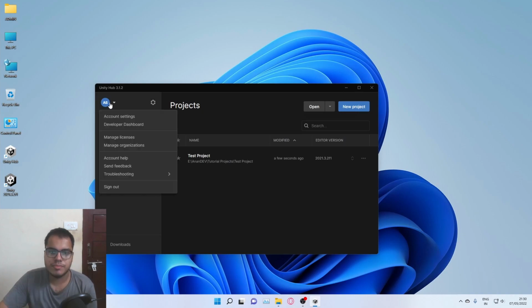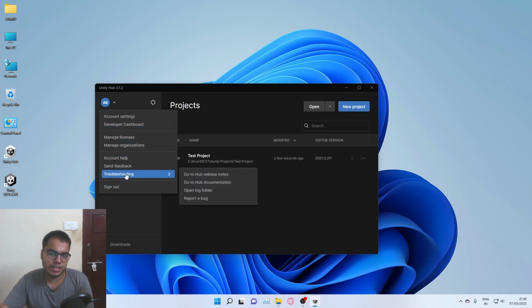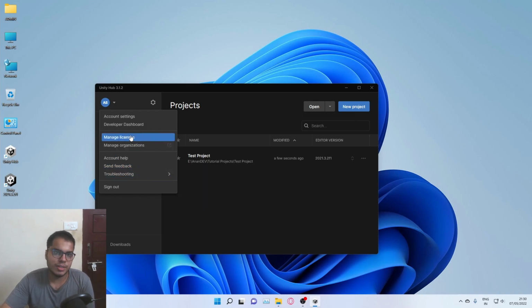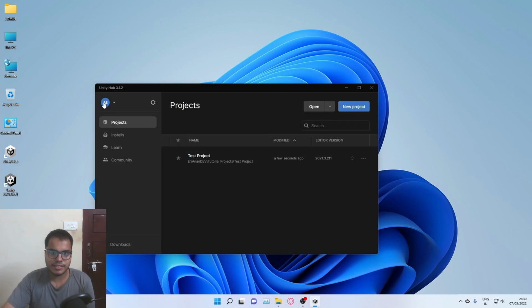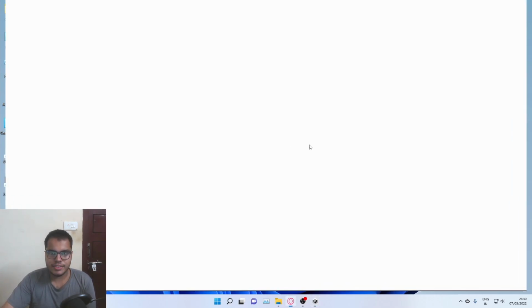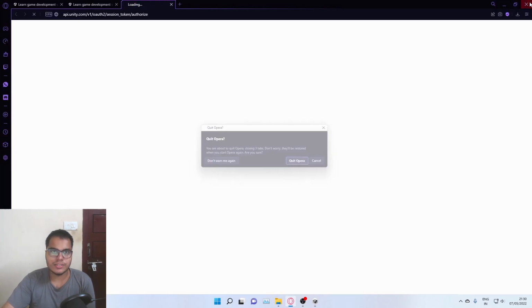You can also check out these things. You can go for help, you can sign out, you can do troubleshooting stuff if you want. You can manage your own licenses, so if you have a pro license, you can go over here. I'm using a personal license for now. I can go to account settings, which takes you to Unity.